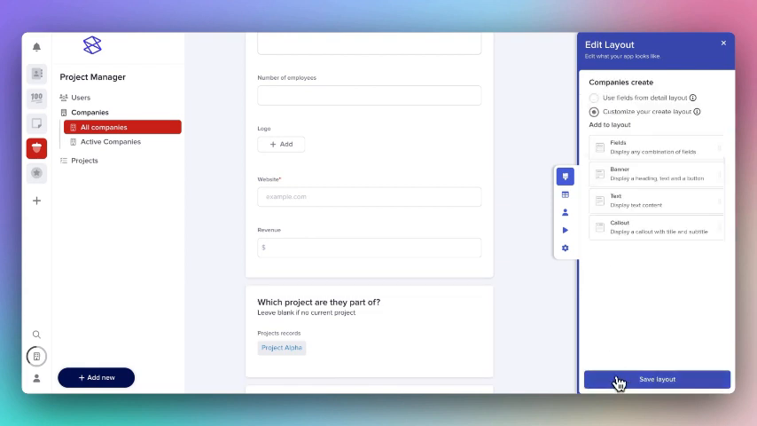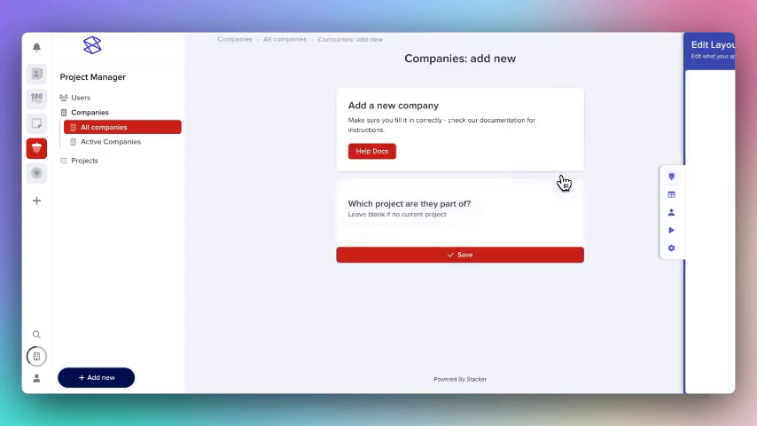And that's it for creating forms. There's endless possibilities of customization you can do here, so have a play around and see what you can make.